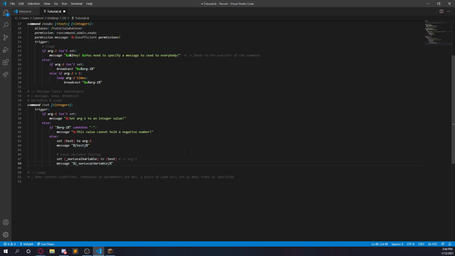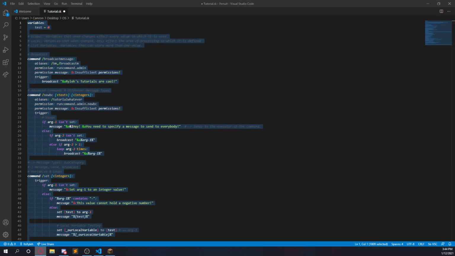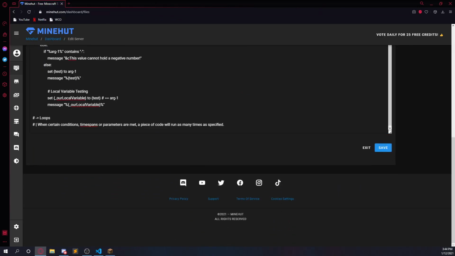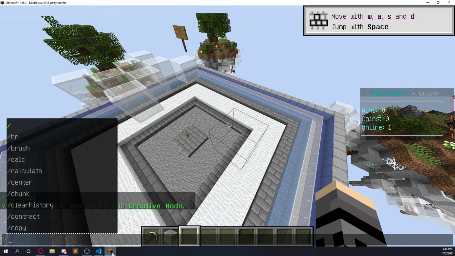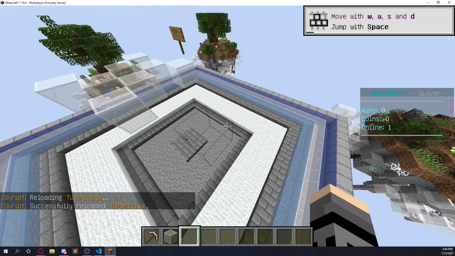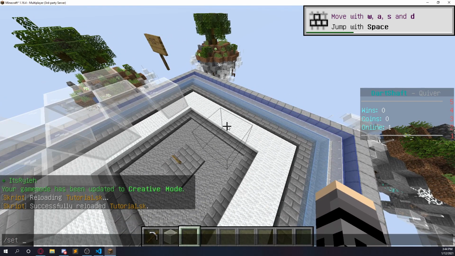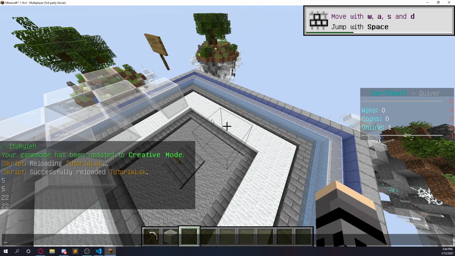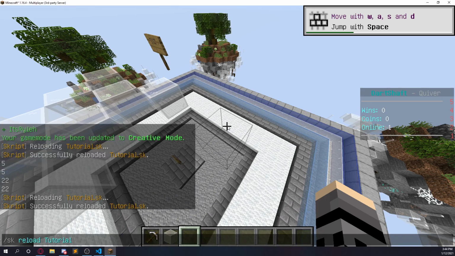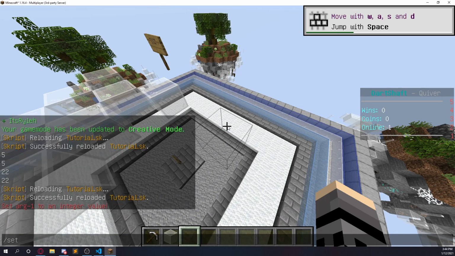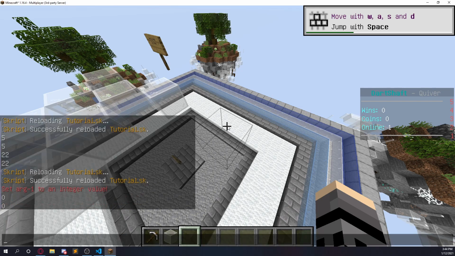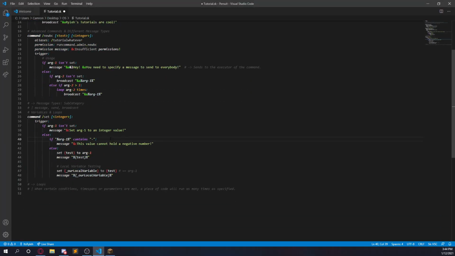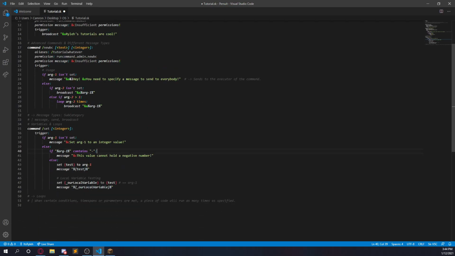So now we're going to test this. Bring this over here. Select all. And now we open Minecraft, skreload tutorial. And now, set 5, it returns 5. Set 22, it returns 22. However, if we reload again, and we do set 0, it still sends 0. So, we go back to the code. Basically, that's what it is.